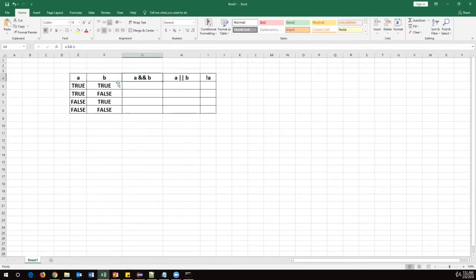So AND, A and B. The AND operator will return true only if both values are true. In this case, A is true, B is true, so it will return true. AND means both should be true, and in the rest of the cases it will return false. So this is the behavior of the AND operator. It checks whether both variables are true or not. If both are true, then only it will return true. If one of them is false, it will return false.